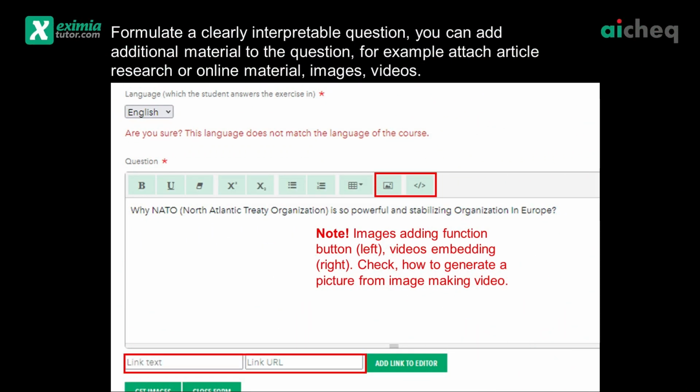Create a clearly defined question based on the learning or background material, the articles or videos you have used. Otherwise, the learning material and the questions will not match. You can also attach material to the question if you want. Using additional material has a pedagogical aspect. It makes it more difficult for students to use generative AI in answers when you use some special additional material. Note: there is a separate instructional video for adding pictures and videos.